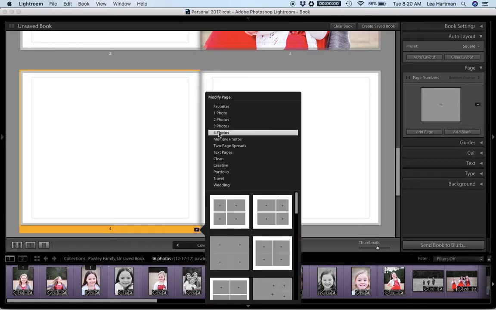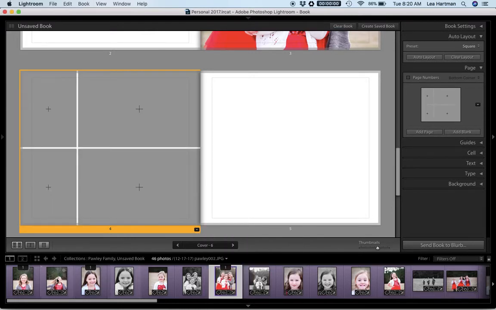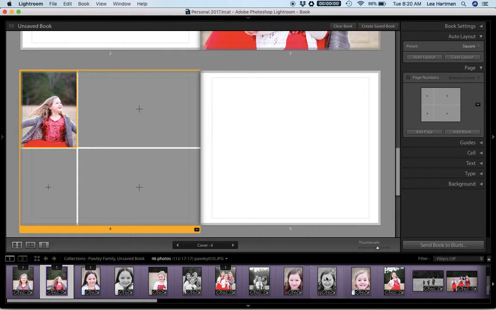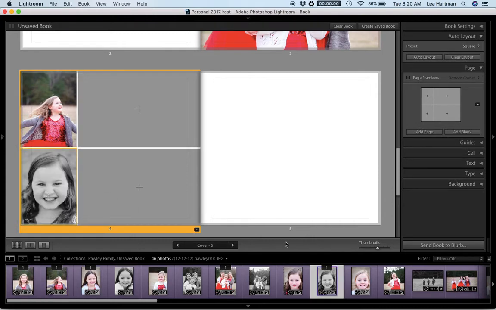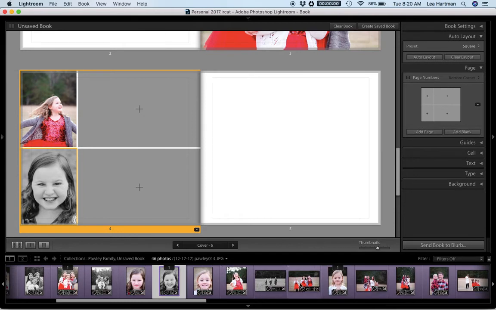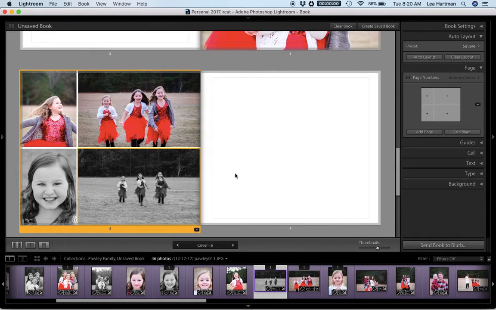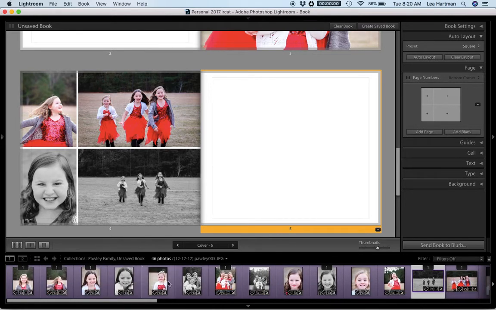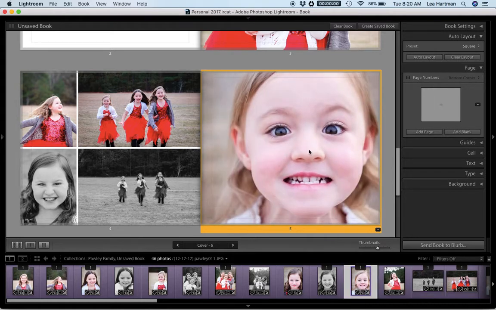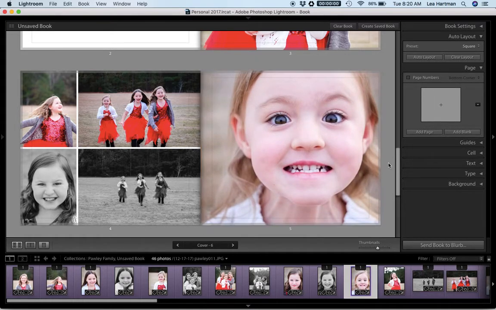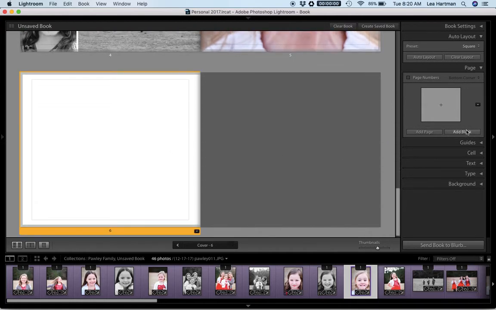We're going to go ahead and do, say, 4 photos for this one. And I think this layout will be good. We're going to add some sort of fun ones. Maybe of the sisters running and whatnot. And then over here, we'll go ahead and add, let's see, which ones haven't I used that I want to. I think that's a pretty cute and funny picture. She was being silly. And then we just go through again and add another page.